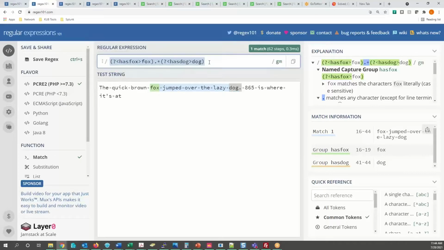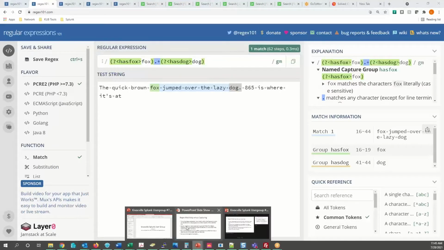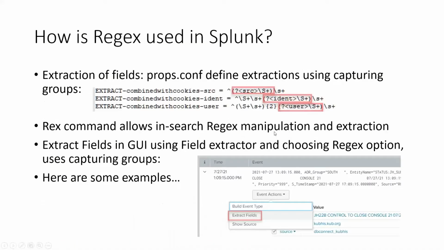So capturing groups are how we're going to take pieces of the data out, and that is the segue into how Splunk is going to do this. So in Splunk, here's a little piece of a props.conf file. Does everybody know what a props.conf file is? This is the piece of Splunk that defines how the fields get extracted from your data sources. This first one here is from the Apache TA for Apache web server. There's also another command that lets you do it in searching. We're going to get to that later. And then there's the field extractor inside the GUI.